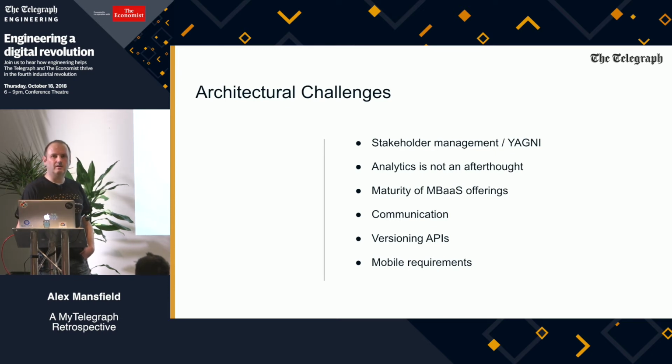Mobile requirements. Everybody has mobile, and a lot of the requirements that we needed for our application were driven by the mobile team, but mobile is not the only thing. And in a lot of cases, building a back-end for front-end API to sit between the front-end and the back-end is an appropriate choice.